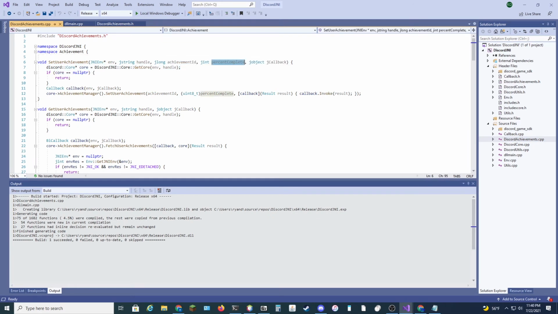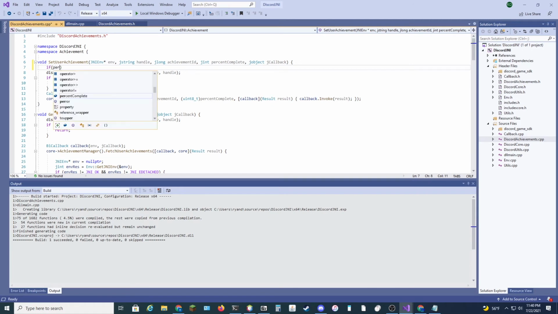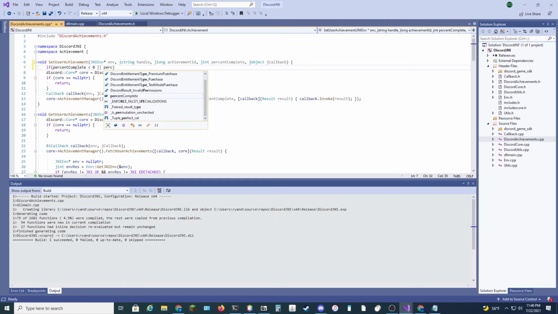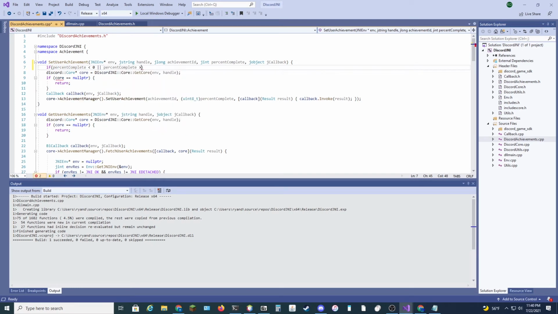Next up, I can go to discordachievements.cpp, and we will just make sure that if %complete is less than 0 or %complete is greater than, what's the max value?